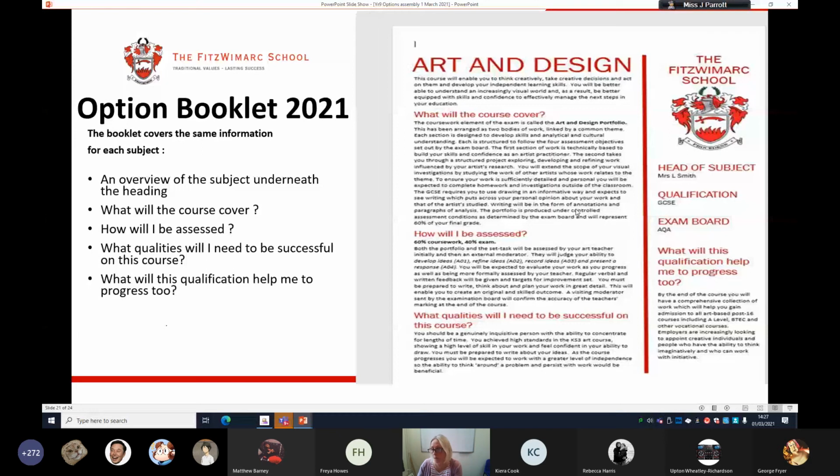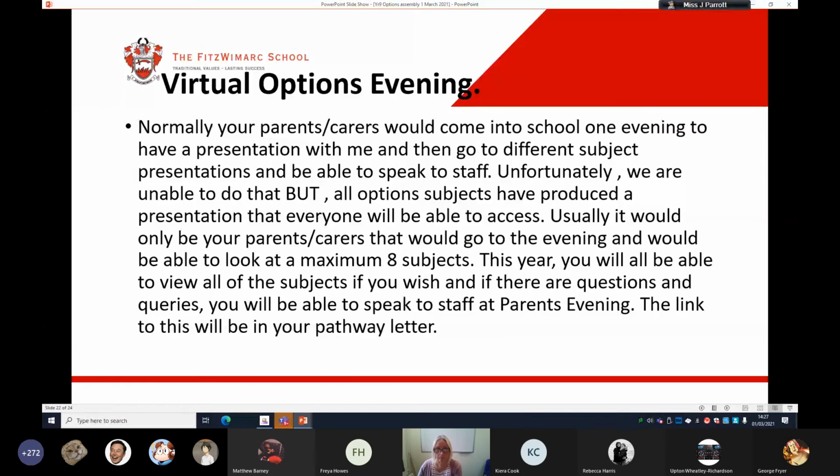Also within the booklet, there will be information on the core offer, so that's English and maths, etc., and also some general options information. All of you will have a link to that in your letter, and you will also be able to look at it on the website without going through the link later on tonight.